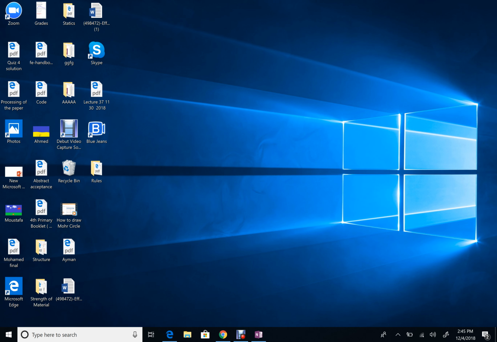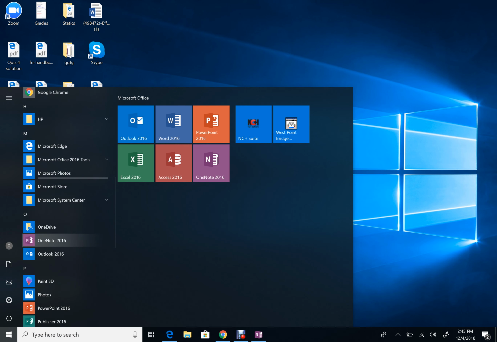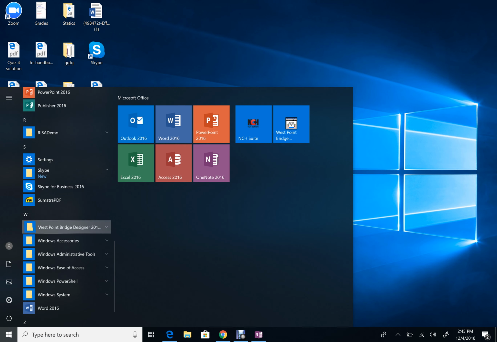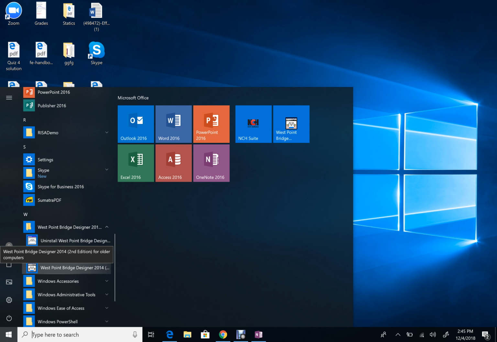After you download your software and set up the software, you can open it. You have to choose West Point Bridge Designer 2014 for older computer. This icon will work properly for you.